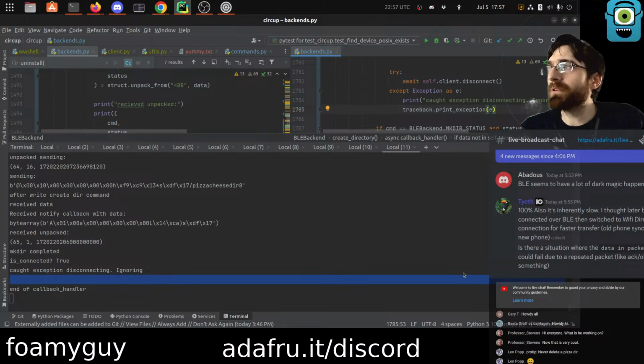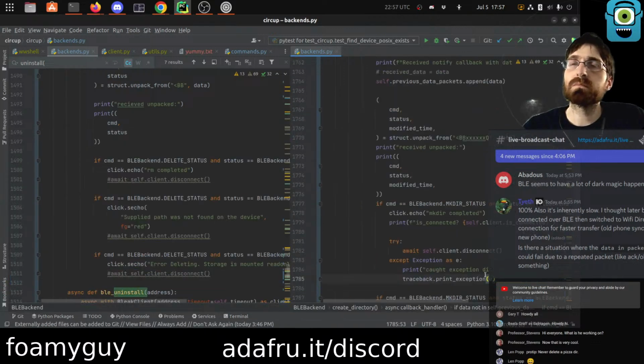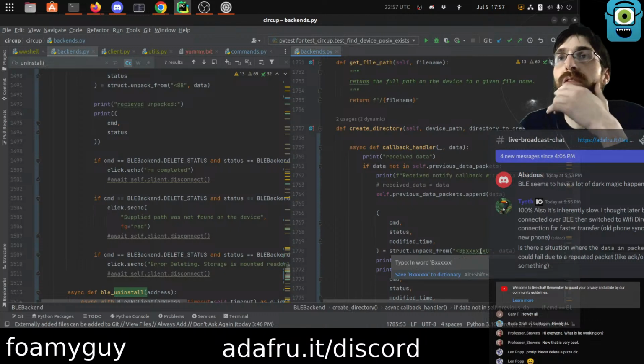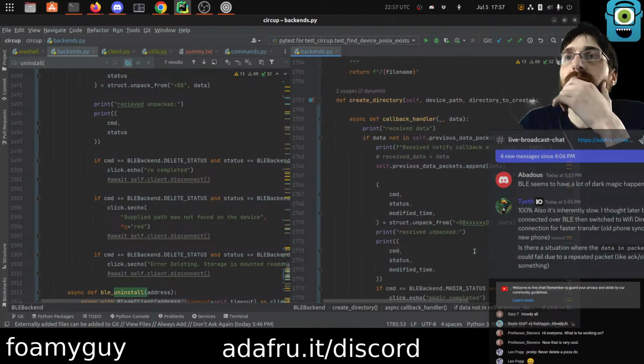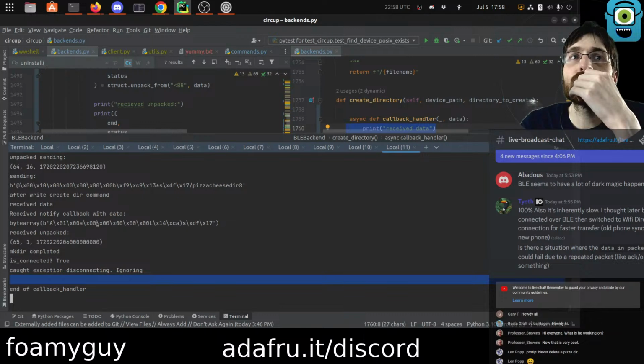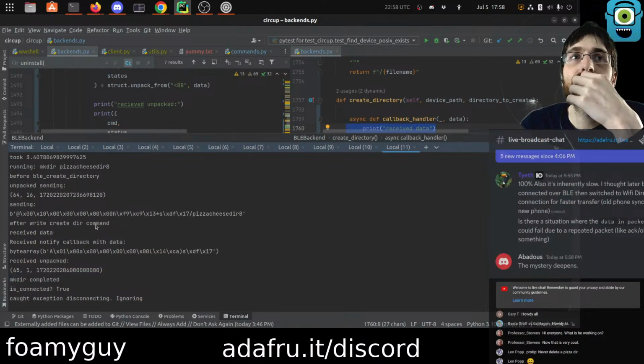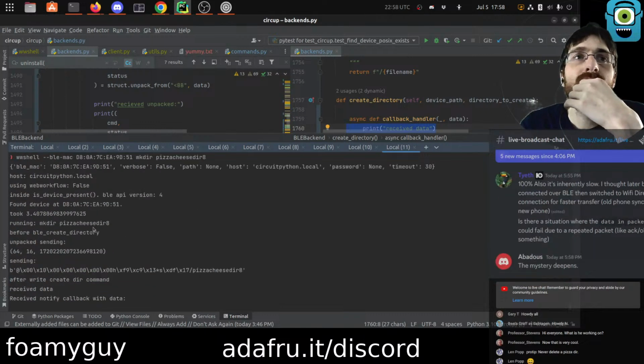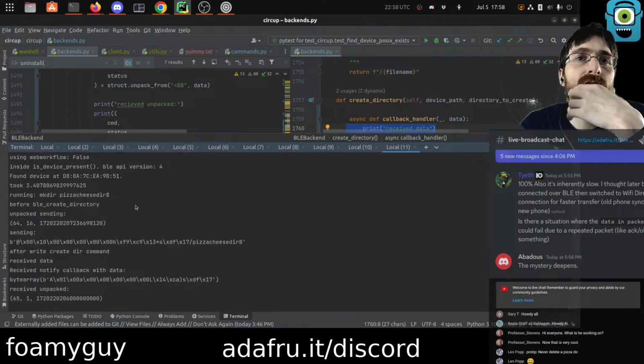Is there a situation where the data-in-packets check could fail due to repeated packets? Is there a situation where it could fail? I'm sure there is. But the thing is, at this point, I think we are not. I could try getting rid of this, but I'm pretty sure we're not receiving this more than once. So I could try just getting rid of it.